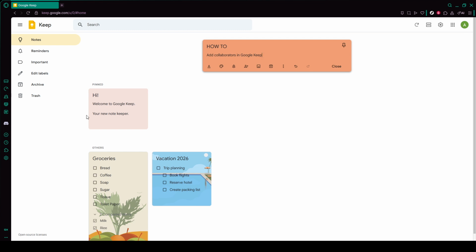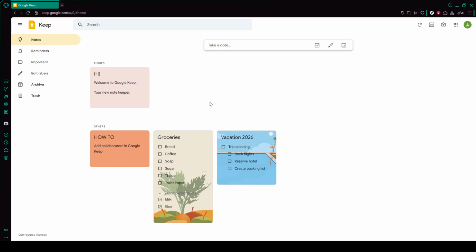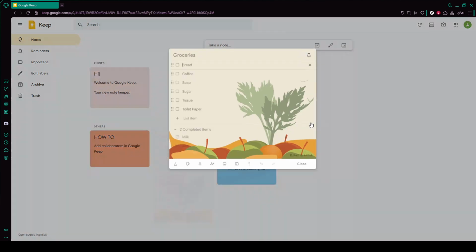First, open a browser and go to keep.google.com, then pick the note you want to share. Make sure you're signed in to the correct Google account, especially if you use Keep for both personal and work projects. Click the note to open it so you can see the toolbar along the bottom.